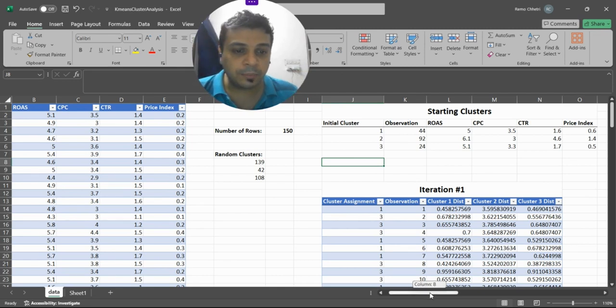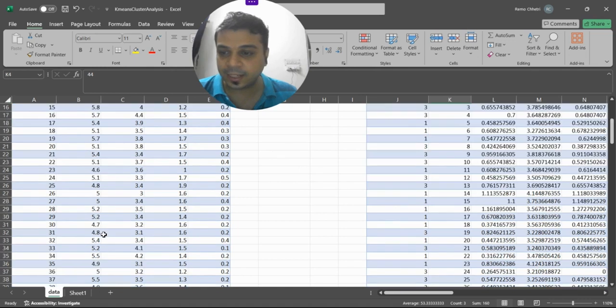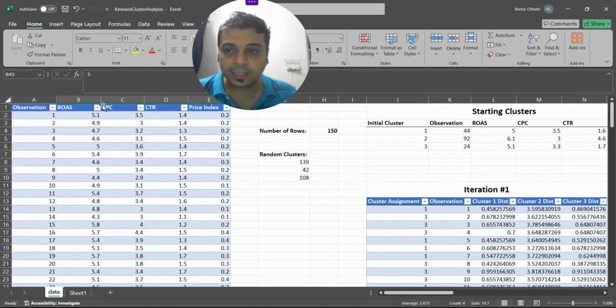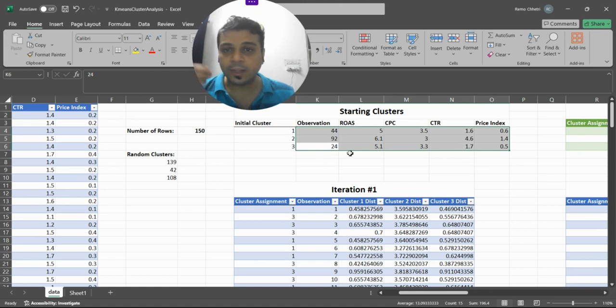So now let us actually look into what we are doing here. We have got the observations, and now we just need to look into the data set. All right. So 44 has got 5, 3.5, 1.6, and 0.6 as the values of these metrics. As you can see, those are the values here. Similarly for 2 and 3, we've got those. So we have got the initial observations which have been chosen as clusters. All right. Initial 3 ones.